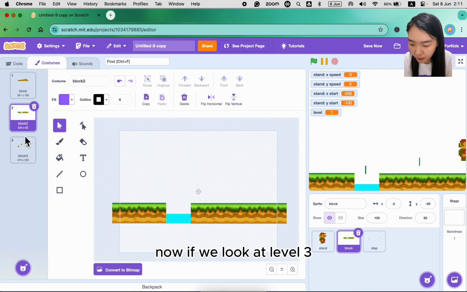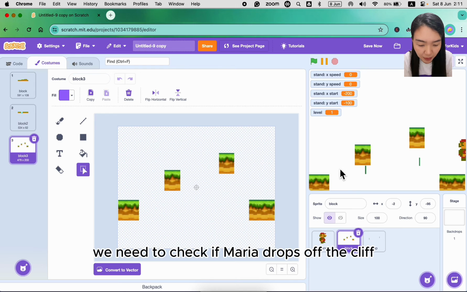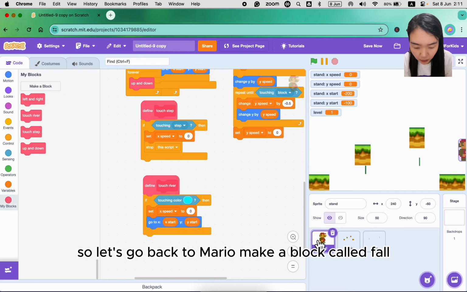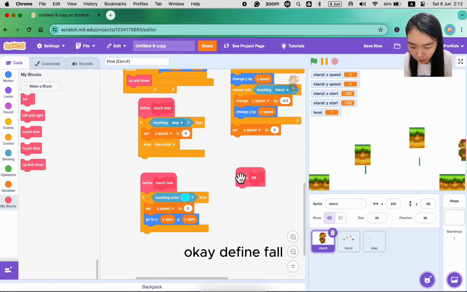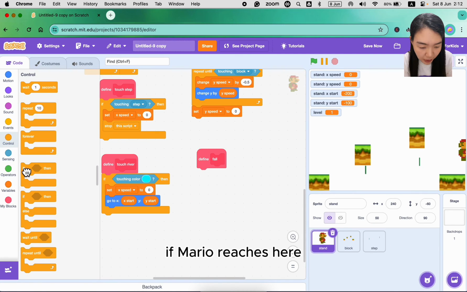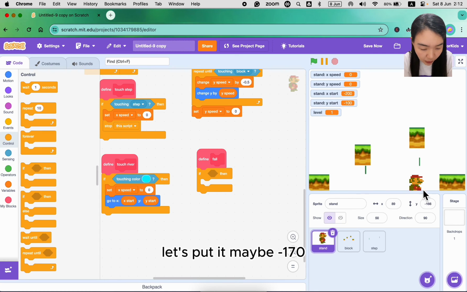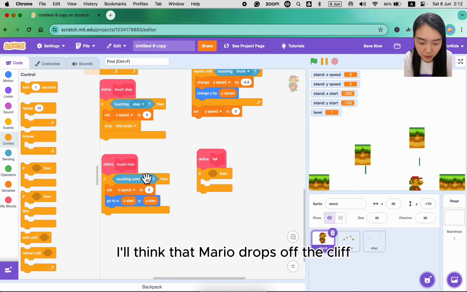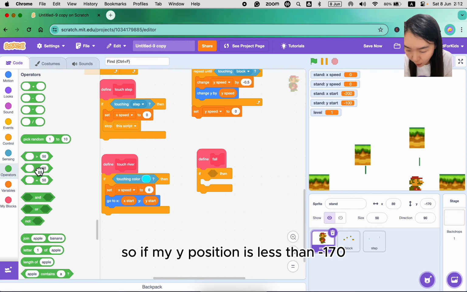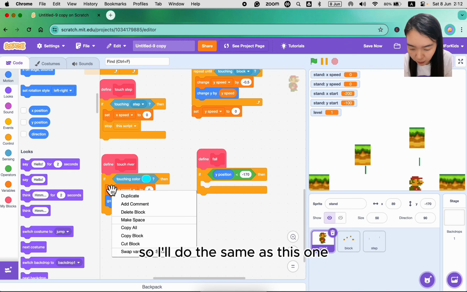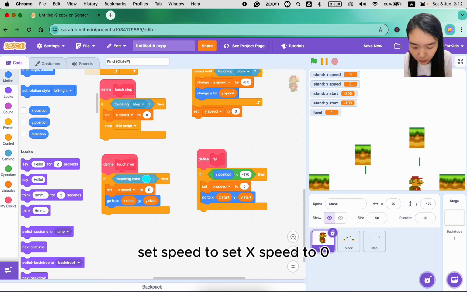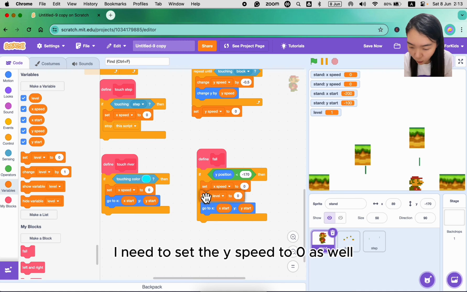Now, if we look at level 3, we need to check if Mario drops off the cliff. So let's go back to Mario, make a block, call it fall. Okay, define fall. If Mario reaches here, let's put it maybe minus 170. If I reach here, I'll think that Mario drops off the cliff. So if my Y position is less than minus 170, I drop off the cliff. So I'll do the same as this one. Set X speed to 0, go to the starting location. I need to set the Y speed to 0 as well.